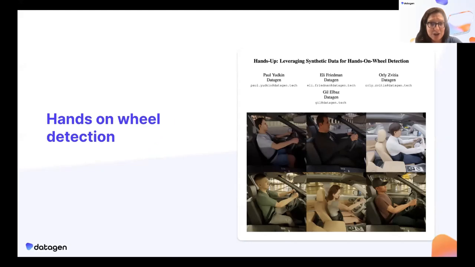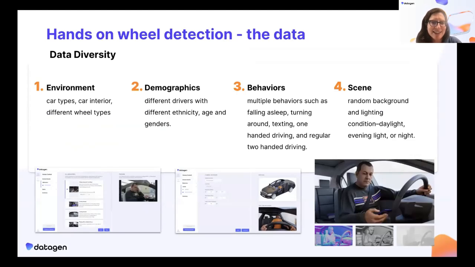Or hands-on wheel detection. Again, a classic task, as I mentioned, just to detect when the hands of the driver are not on the wheel. And I urge you to just take 3 seconds and think of what would be the edge cases in this example. What would be the edge cases for driving with hands off the wheel?